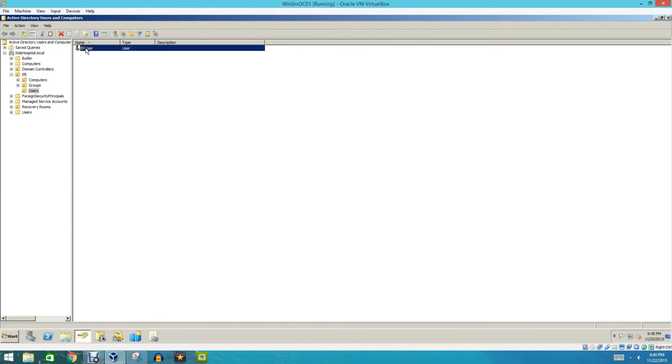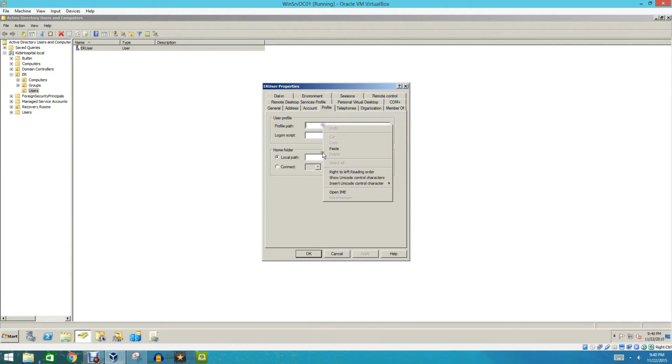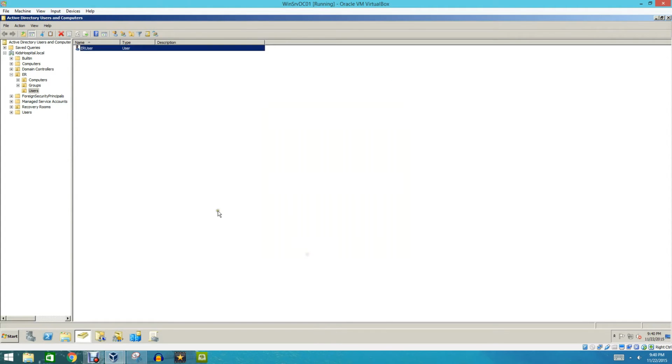Next thing we're going to do is go to ER User, go to Properties, and go to Profile, and we are going to paste this UNC in there. Now what you want to do is type in a slash, and we want to create the person's profile under this folder. We don't want it to be directly in that folder because then all of our users would be under the same profile. So we want to create a subdirectory under User Profiles for this user. So we're going to type in ER user, and we are going to click Apply and click OK.